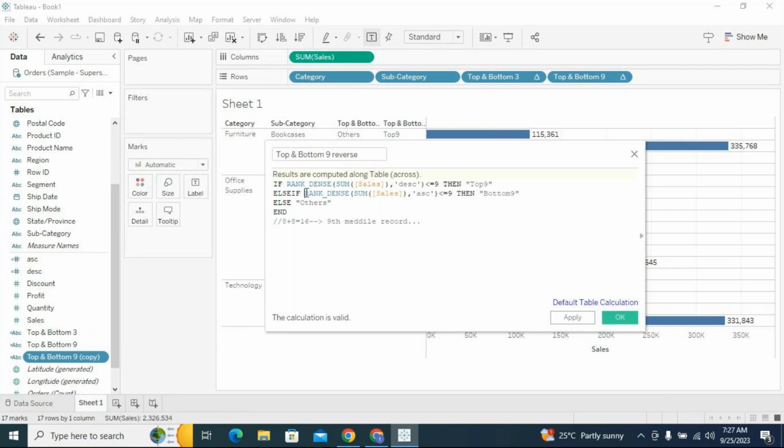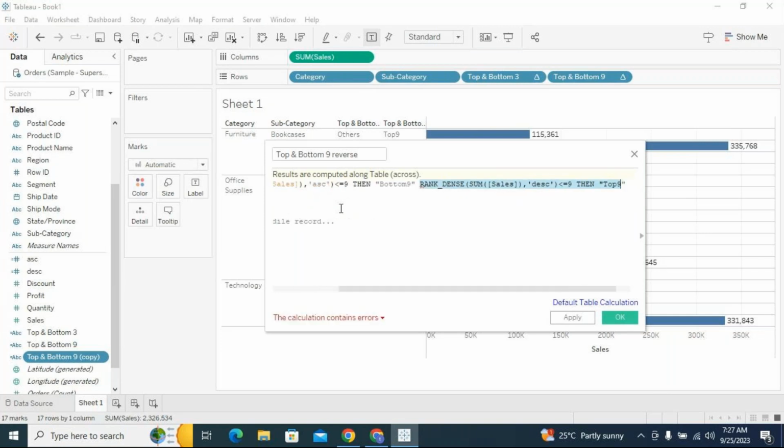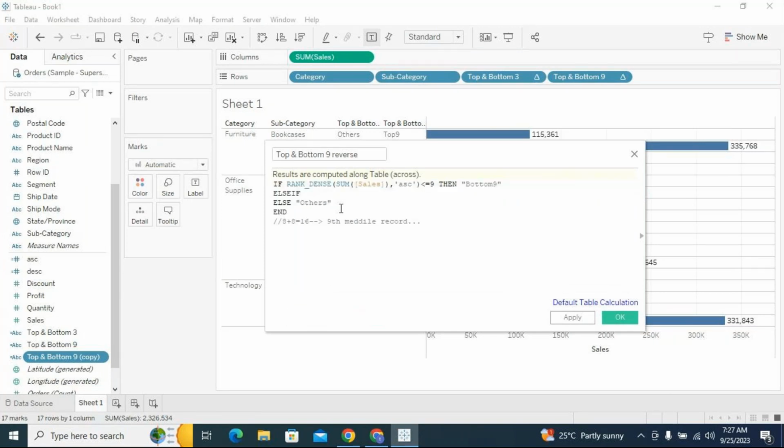So I'm duplicating this calculated field. Look at the cursor. I'm not making any change. I'm just swapping the second statement to the first if. Got it? I just swapped the else if statement to the first if statement and the first if statement to the else if statement. I just swapped top to bottom, bottom to top. So now I am taking bottom 9 in the first statement, top 9 in the second statement. Got it?